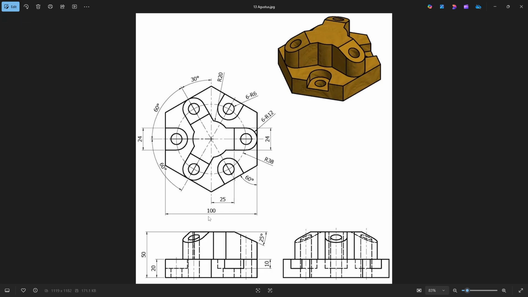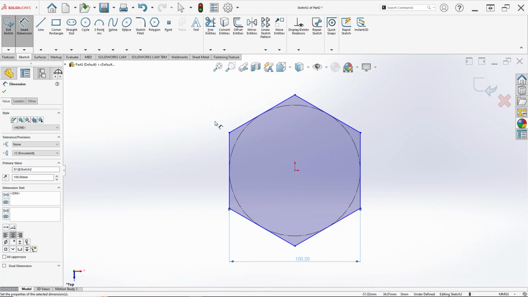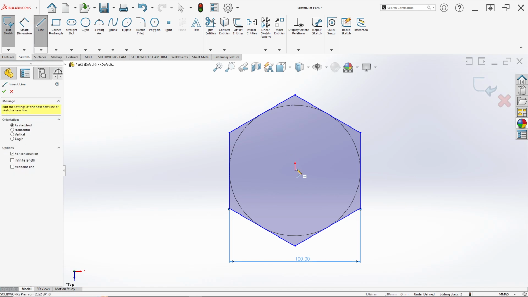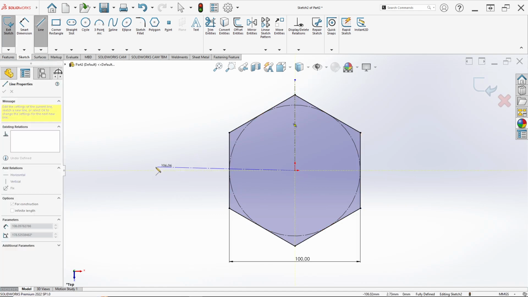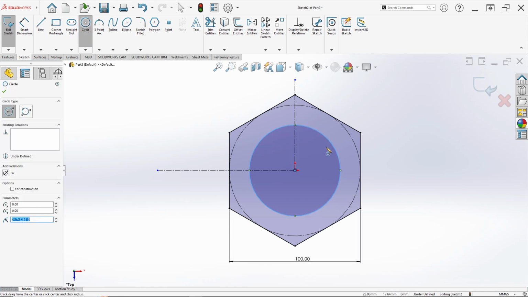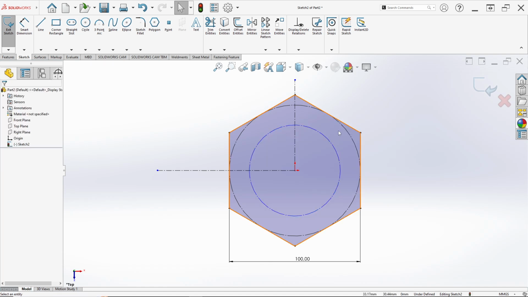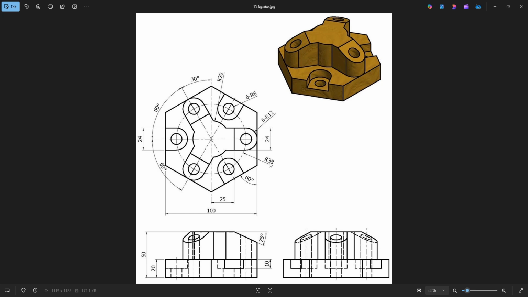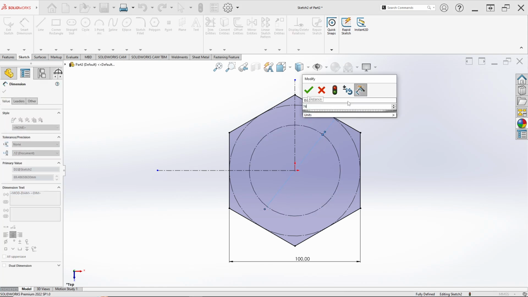Here we have width 100. Just set the dimension. We want to make a circle again. Make a center line like this, draw like this, and make a center line again like this. Then draw a circle, right click and click construction geometry. Here we have a radius of 38, so the diameter is 76.